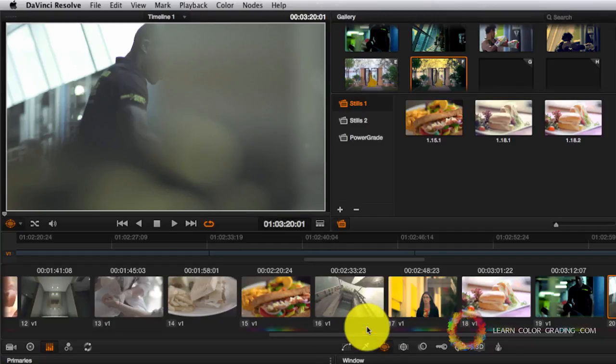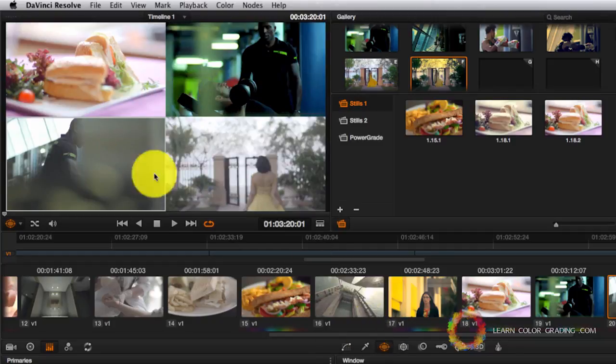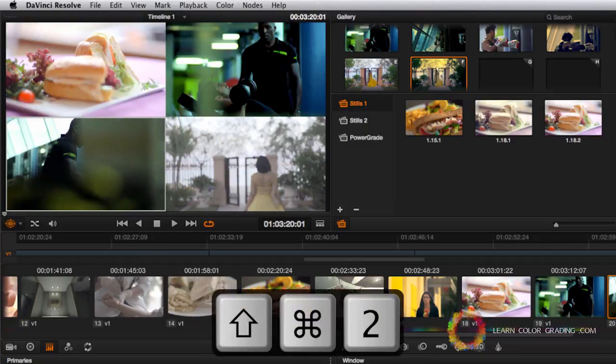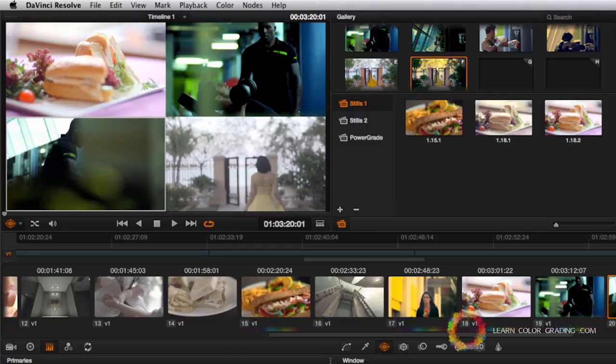If I click on this, now I have my monitor split into 4 monitors, with the shot I'm on at the moment at the bottom left, and it's showing me the 2 shots right before it and the shot right after it. So I can actually start coloring while comparing my current image that I'm working on at the moment to the other images around it.